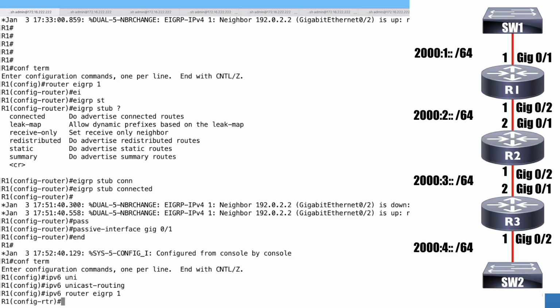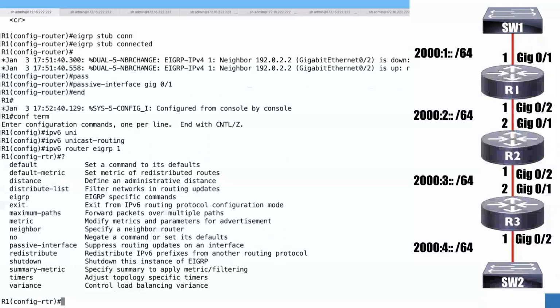And there's a lot of stuff that we can set up here. We could set up things like our maximum paths over which we can load balance. We'll set up variants here. We'll set up our passive interface here. But there's one thing that's conspicuously absent. There's no network statement. How do we make an interface participate in this EIGRP process if there's no network statement?